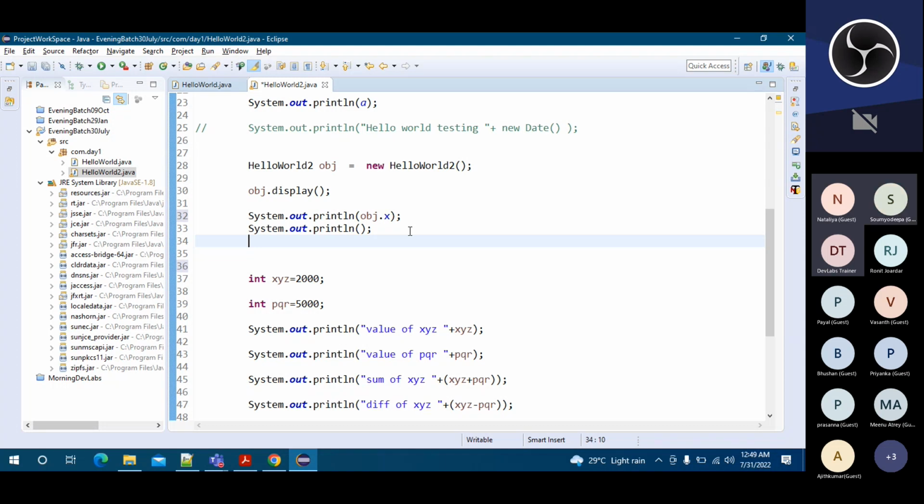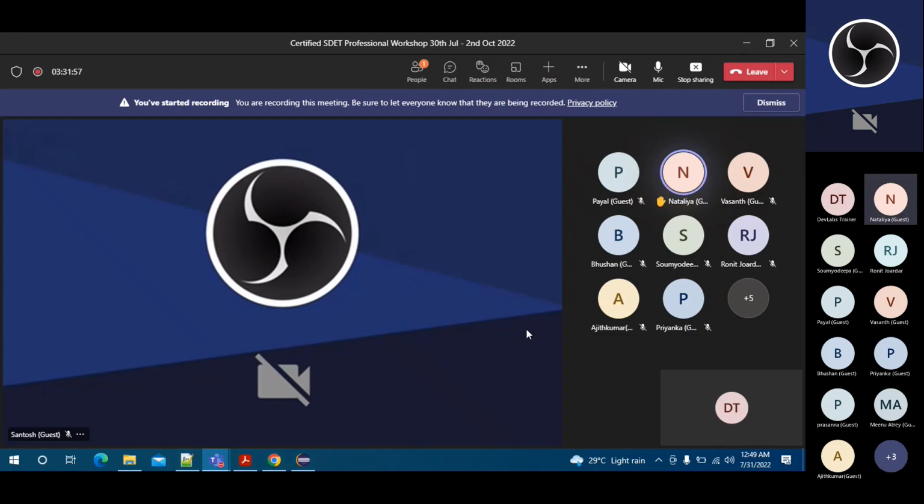You can share your screen. Yeah, can you share your screen? That would be better. No, I can't, because I'm using a different computer for the video and for the training.